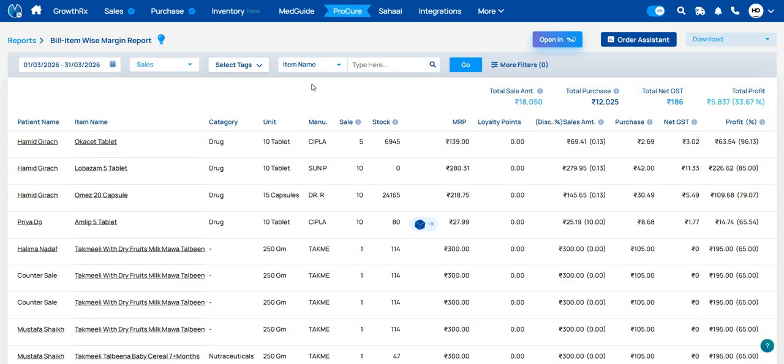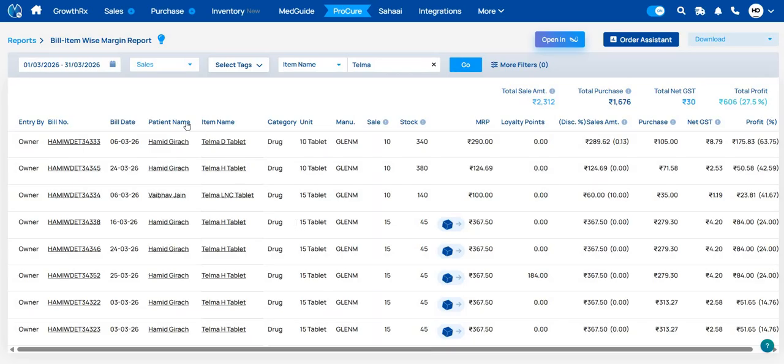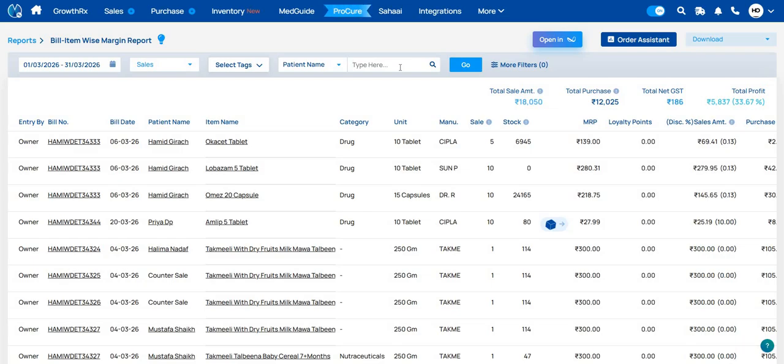Now if you want to filter which item has been sold, let's say for example I want to see Telma tablet, you can type in the search here as Telma. It would show this product, Telma, and how much it has been sold. Secondly, there are other filters also, like searching through the patient name, so I can see how much medicine this patient has taken.